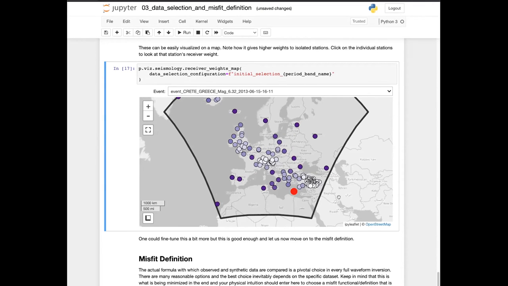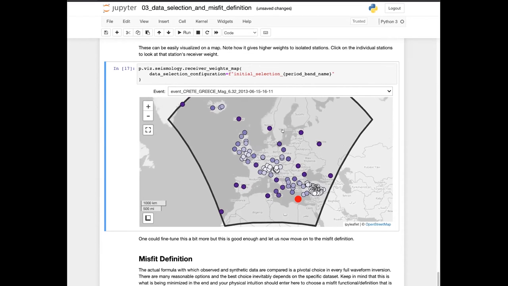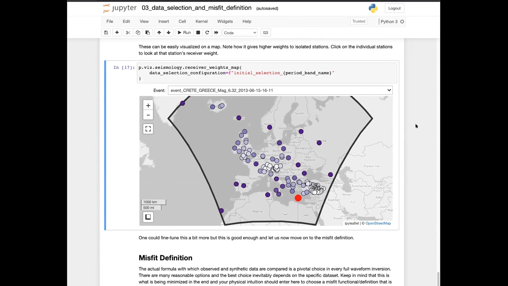The key thing to note here is that isolated stations, like these here, that don't have any neighboring stations, they get the highest weight because you don't have any others here. Whereas these cluster stations, they are downweighted quite a bit. So on average, you try to just even out the sensitivity of your measurements across the whole domain. That's what happens with this function. And again, it's as flexible and customizable as you want it to be.